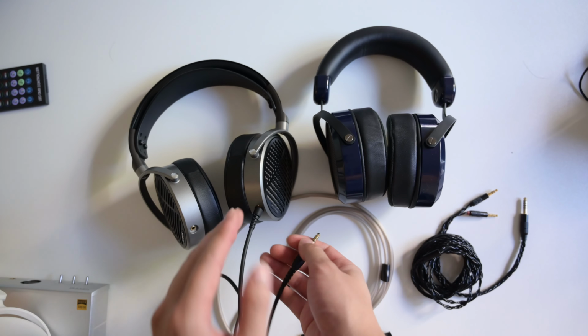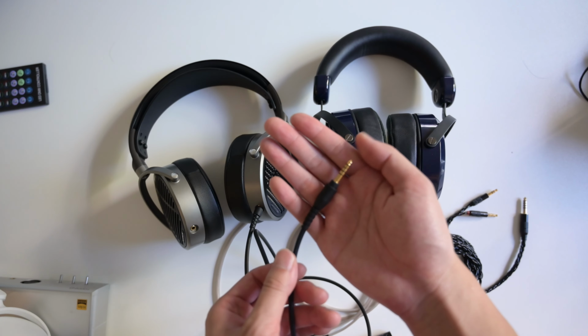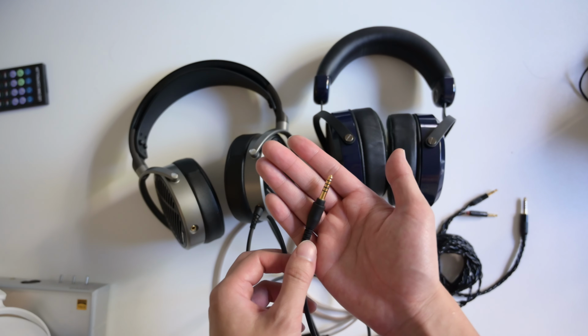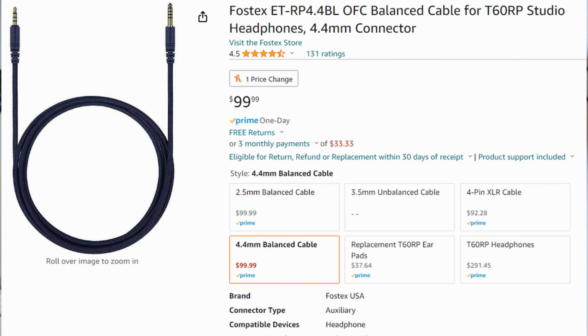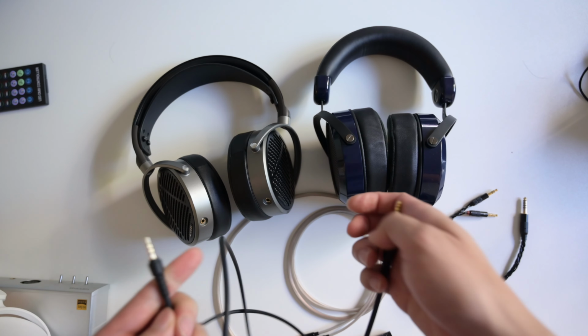Now, the funny thing about this is that I tried to find this cable on Amazon. I'll link it down below, but the only one I could find was Fostex that makes this cable, and it was kind of like $100, which is really expensive, right? But that's literally the only thing I could find.